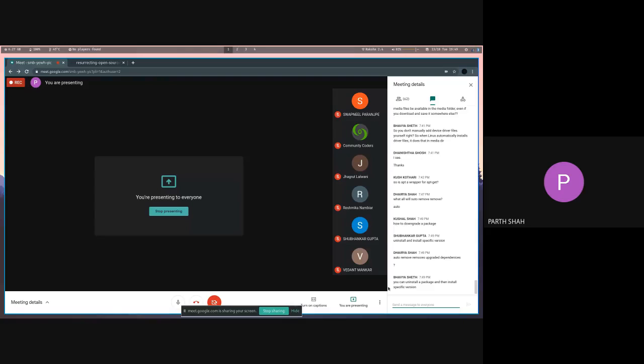Okay, yeah, this is a good solution. You can uninstall the package and install the specific version. If you put an equals sign and the version after the package name, then it will install the specific version.